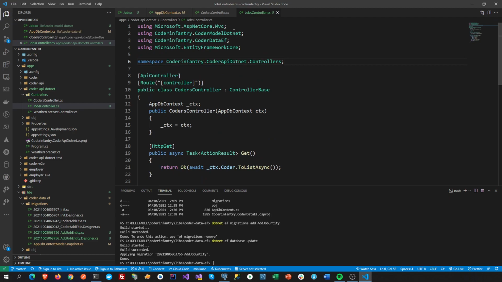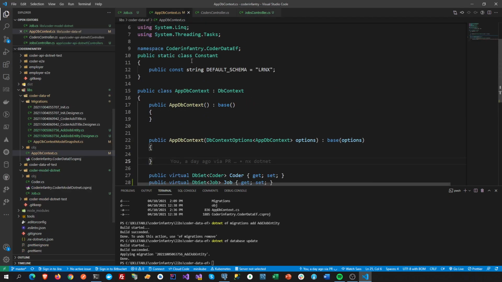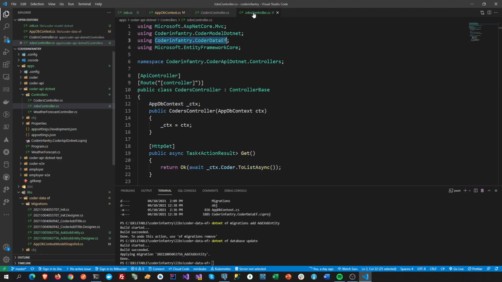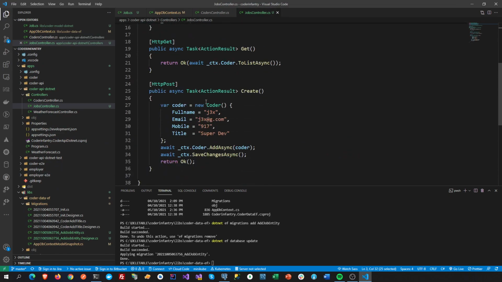Right, so that's the namespace. These are the things that we need. This is the namespace of the EF. So let's take a look at this one here. See the namespace. We'll use that here with using namespace, and here is using the model, so that we can use our job. So let's call job here.